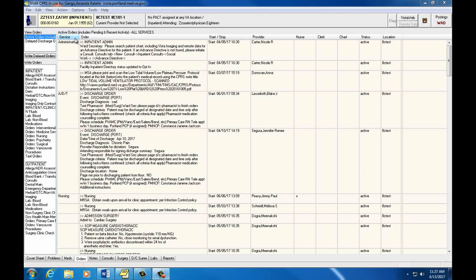DNR orders usually will be flagged by unit secretary, and you will see them highlighted by a red box. These require close attention and follow-up by all staff. If your patient does not have a written code status order, like our test patient here, assume he is full code, but follow up with your preceptor.